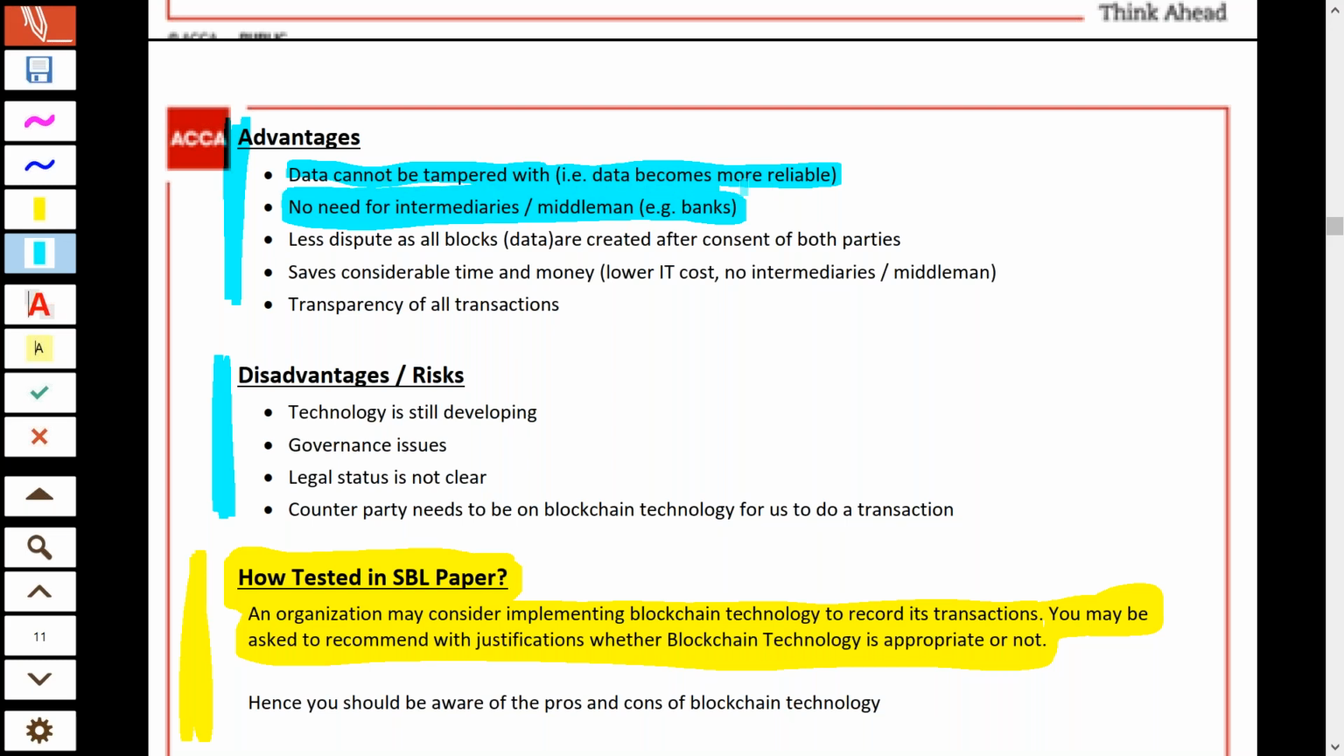So there is no need for intermediaries, and there are fewer disputes, as all blocks are created after the consent of both parties. Transactions between both parties are created after both parties sign off on the data. Because of all this, blockchain saves considerable time and costs. That's a big advantage. How come? Lower IT cost. You don't need those large IT servers and IT departments and backups and securities.